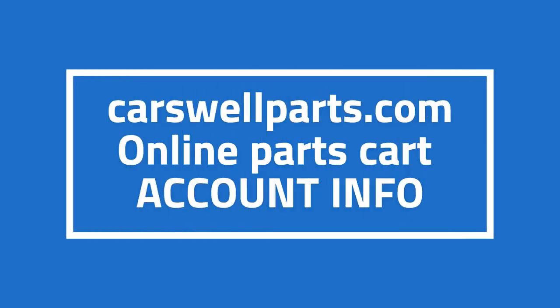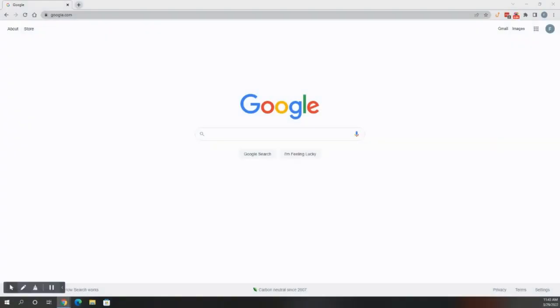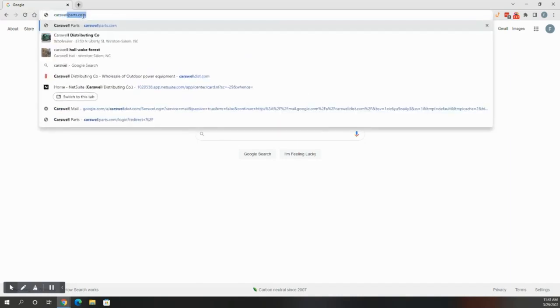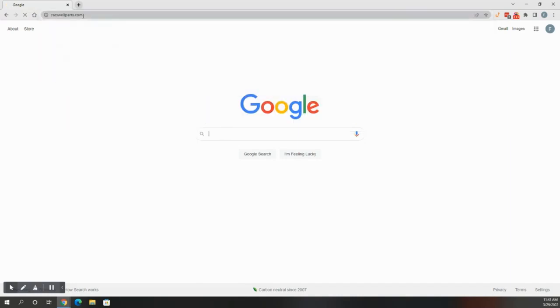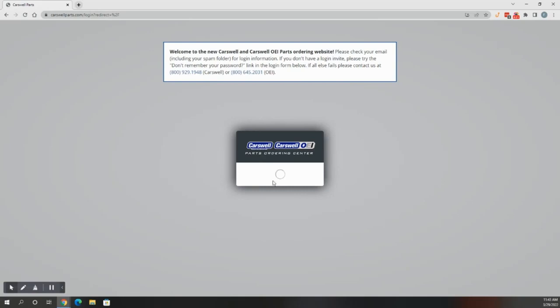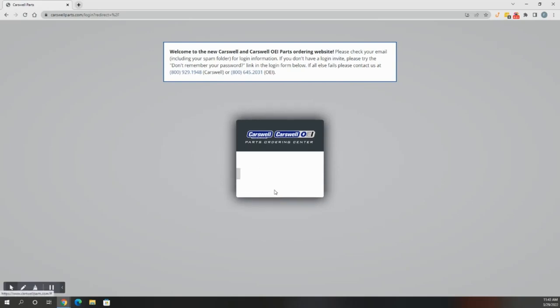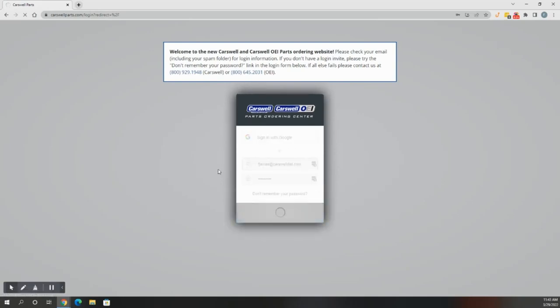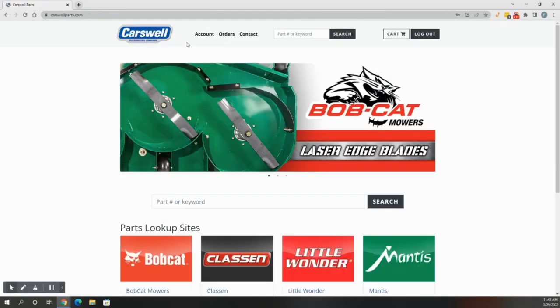In this session, I want to share with you the other functionality of the Carswell Parts website that don't have to do with looking up parts or placing orders. This is general account information. So if you go to carswellparts.com, just as we've been doing, you can log in as usual, and you'll see different tabs across the top.